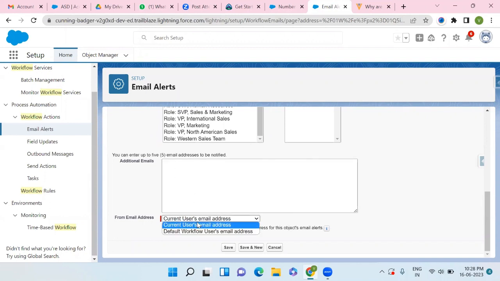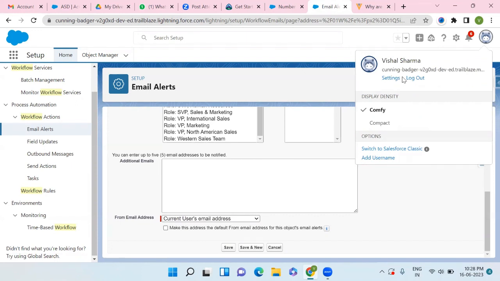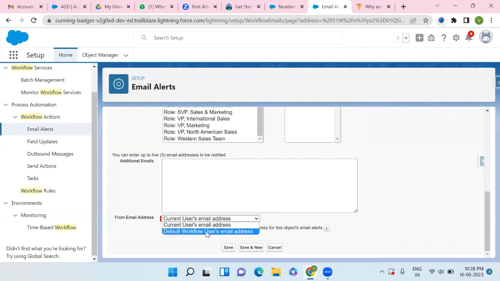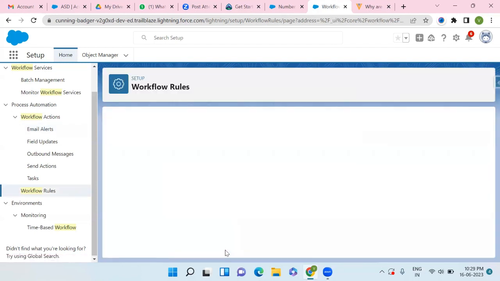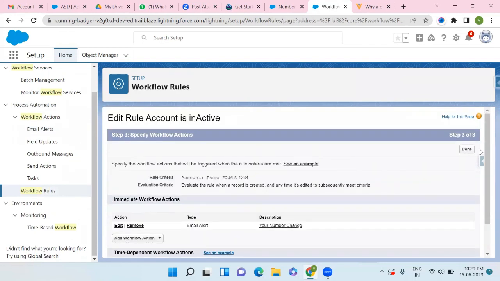Okay, and the sender email, I am the sender, so current user or default workflow user. Default workflow user means the workflow is running in which user, like it's running in my user. So whoever just logged in, that will be the sender. The second option would be current user email address, I am also the current user, so you can select that also. Okay, and now our role is created, so click done here.